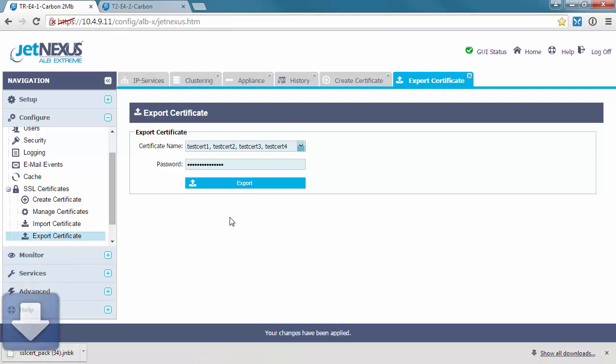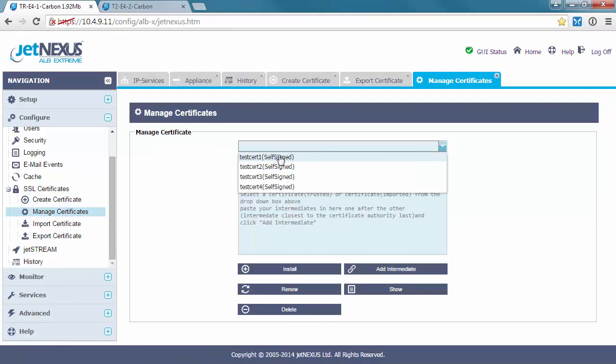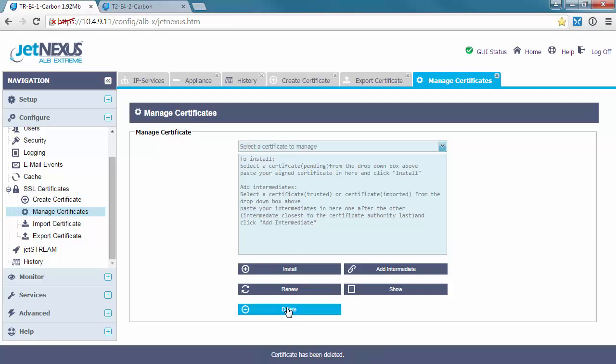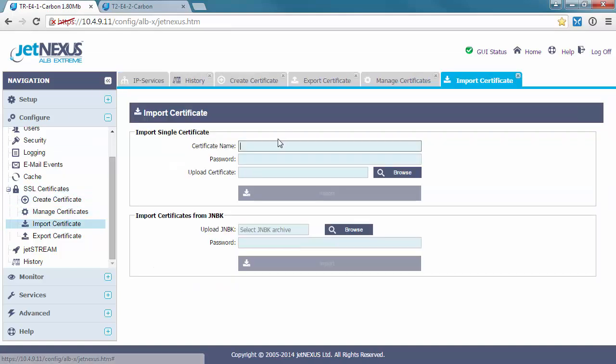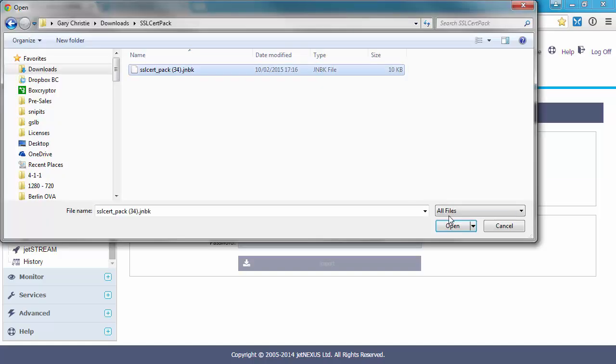What we're going to do is delete those self-signed certificates off the box. Once we've exported, we can feel safe in deleting them. So I've deleted them all. If we go into our service again, we can see we've only got the default certificate.